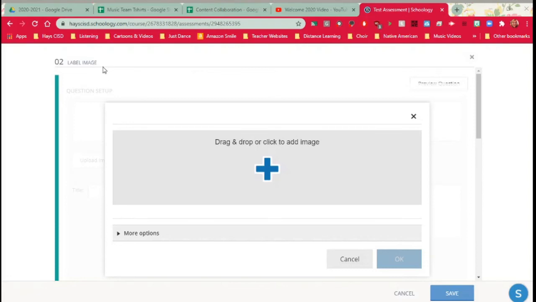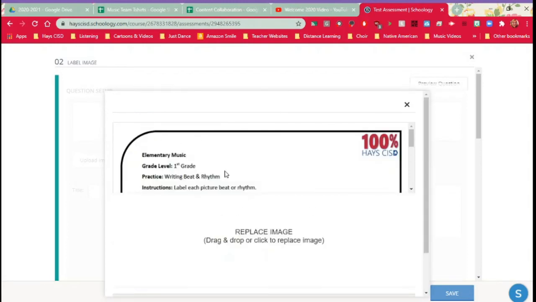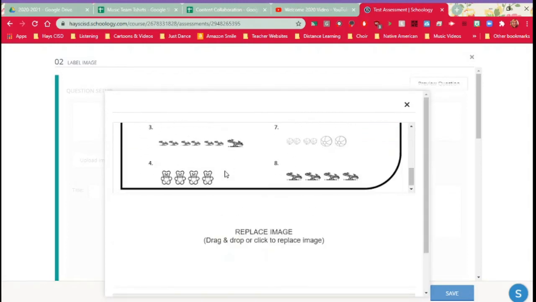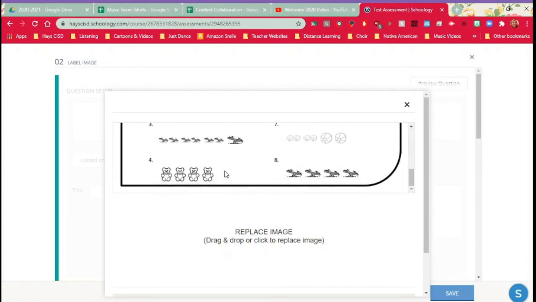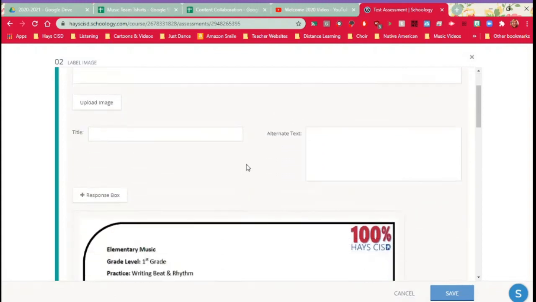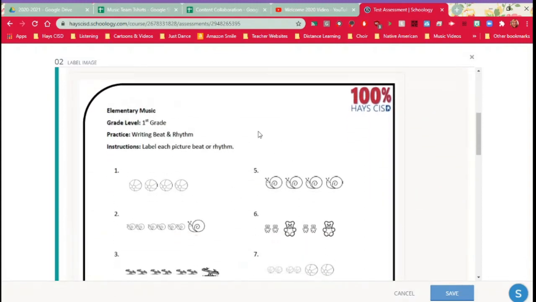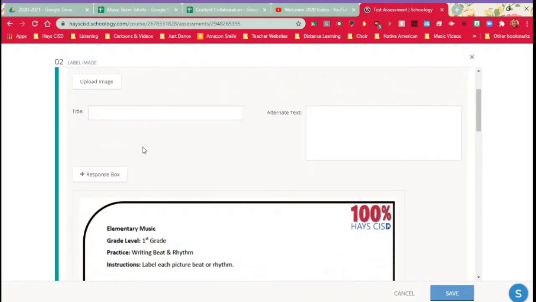All right, so let me pick one. This is a great one. This is my image, and it is an actual worksheet that I have created, and I just made sure that it was not a PDF, it was an image. You can take a screenshot and you can crop it and all that. Let's press OK. Okay, so here is my image, and notice that I have the instructions in here. If I didn't have the instructions on my image, you would want to put it in question setup.